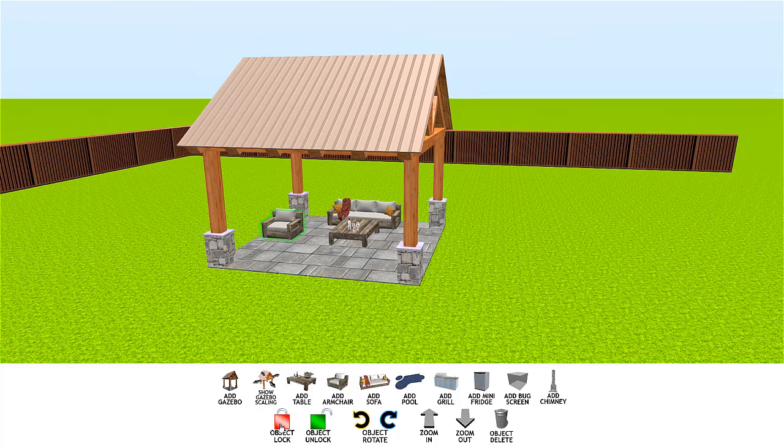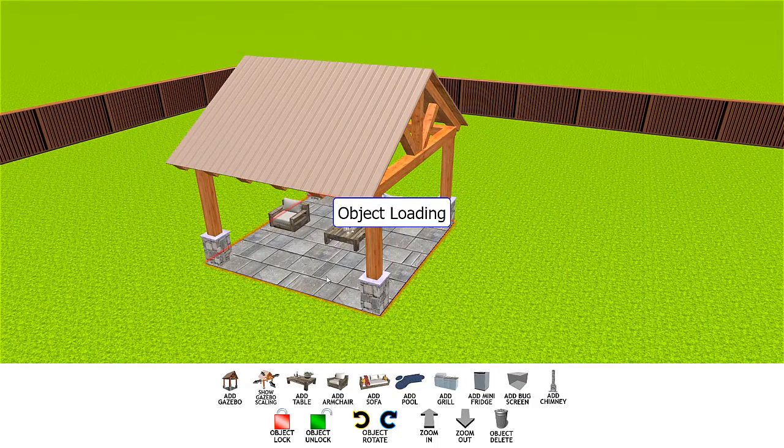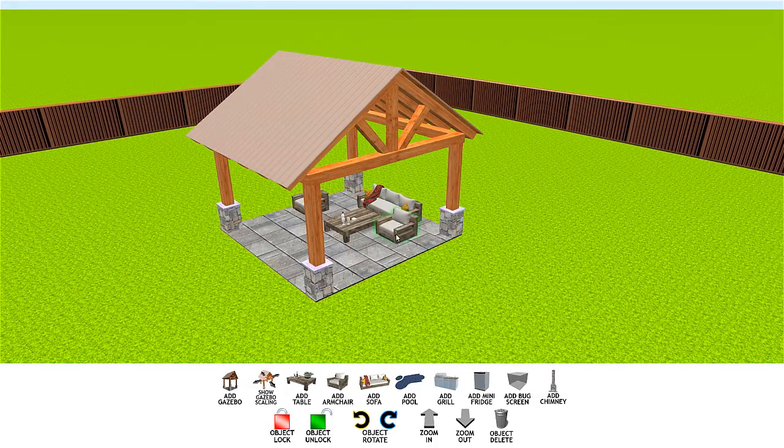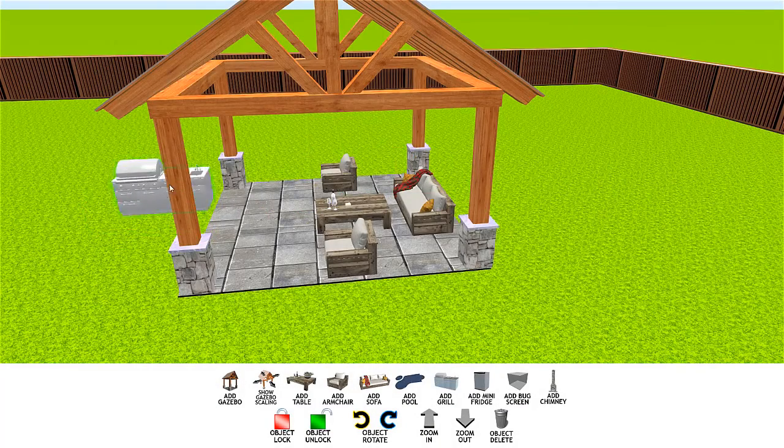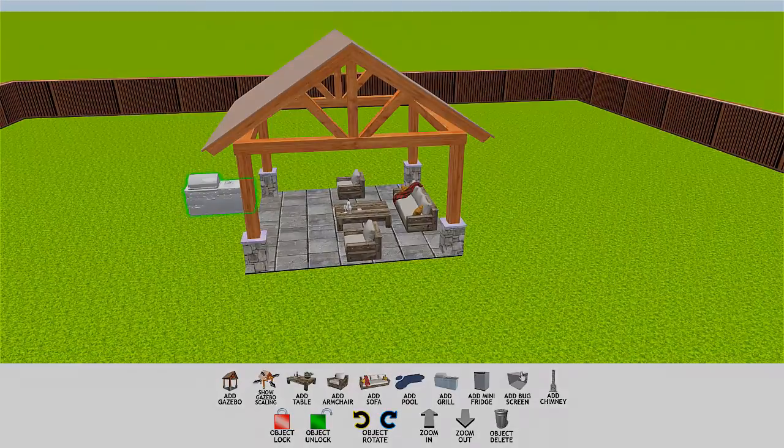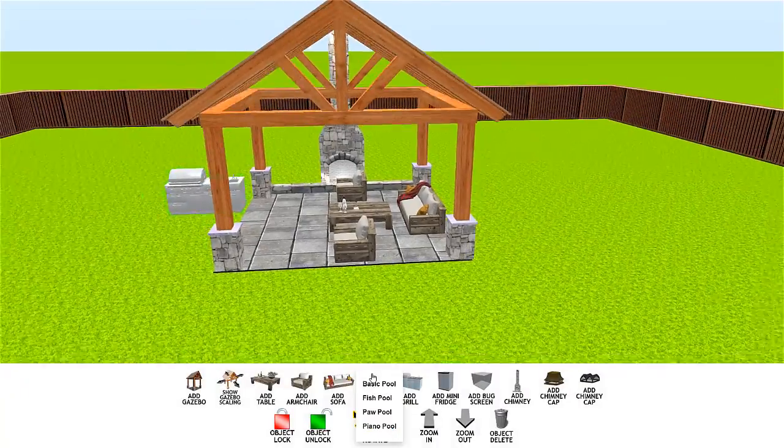For now we will lock this object and keep it in place. We will add another armchair in a similar position and lock it as well. Now we could add a grill and place it completely outside of the gazebo or inside, however we choose. The same applies to pools.